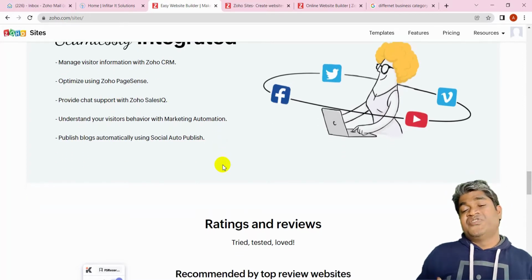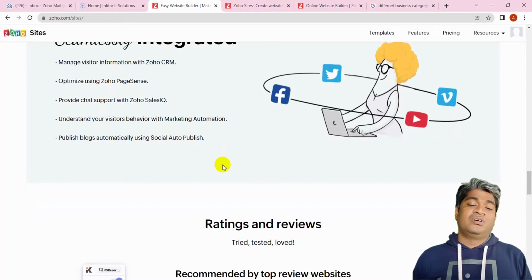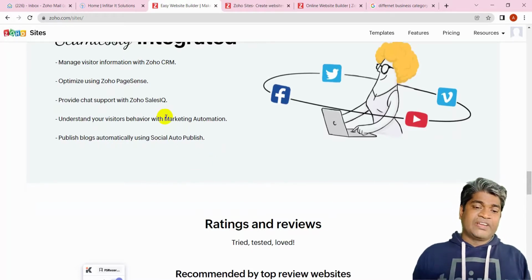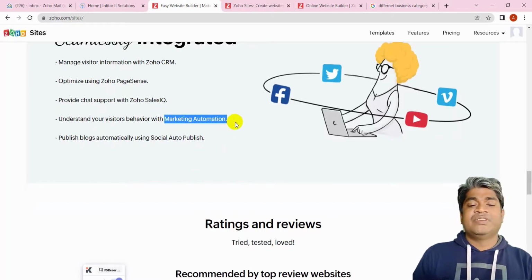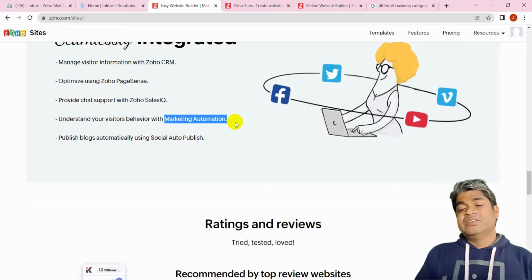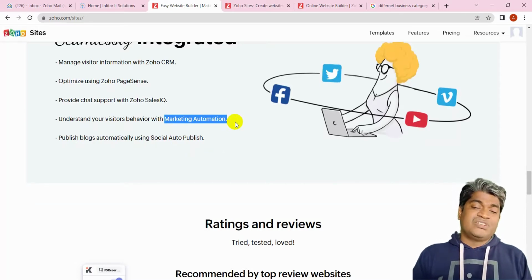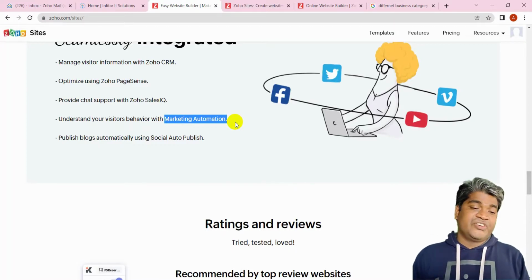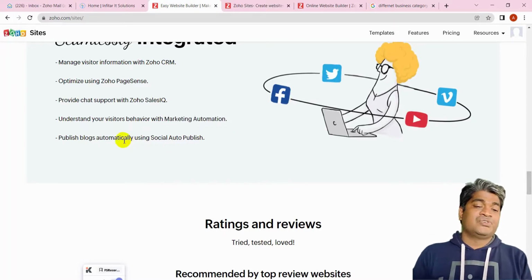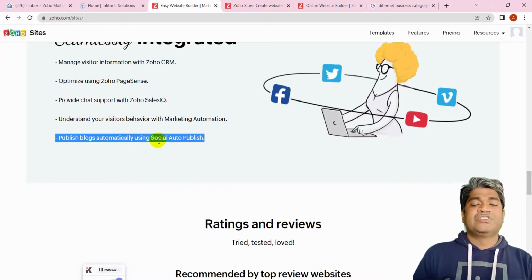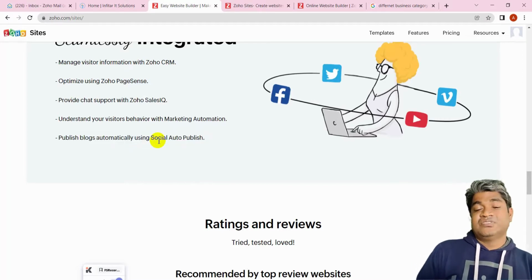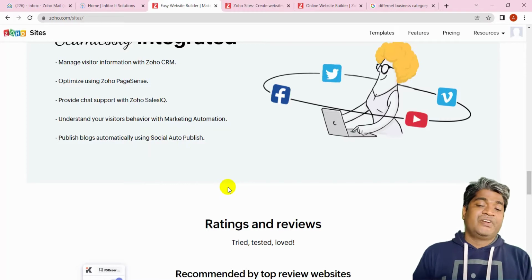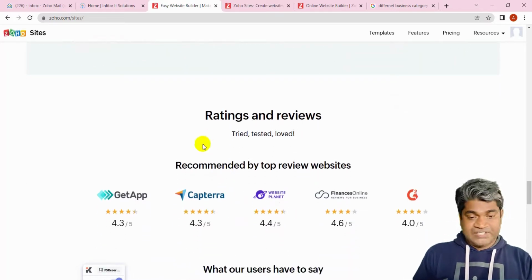And another thing is pretty cool, like Zoho Campaigns or Zoho Marketing Hub for your marketing automation. It's built into the Zoho platform, so you don't need to use any extra tools for getting this feature. So I like these features also. Publish blogs automatically by using Social Publish. This is a modern and pretty cool feature. So I like this, pretty cool feature.